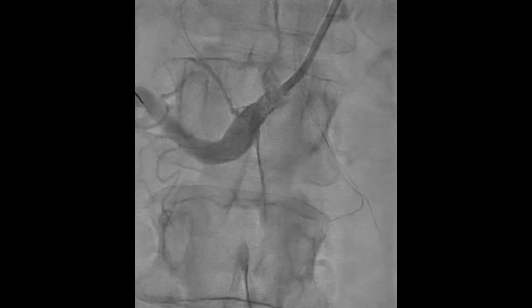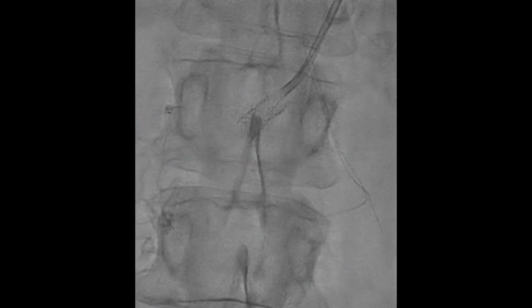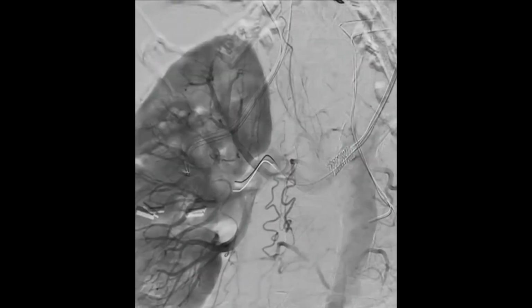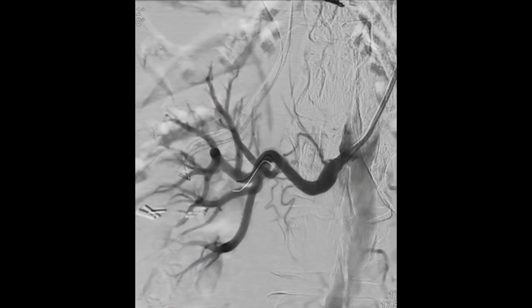And remember, when you size the stent, do not size the stent according to the post-stenotic dilatation, because that way you will oversize the stent.